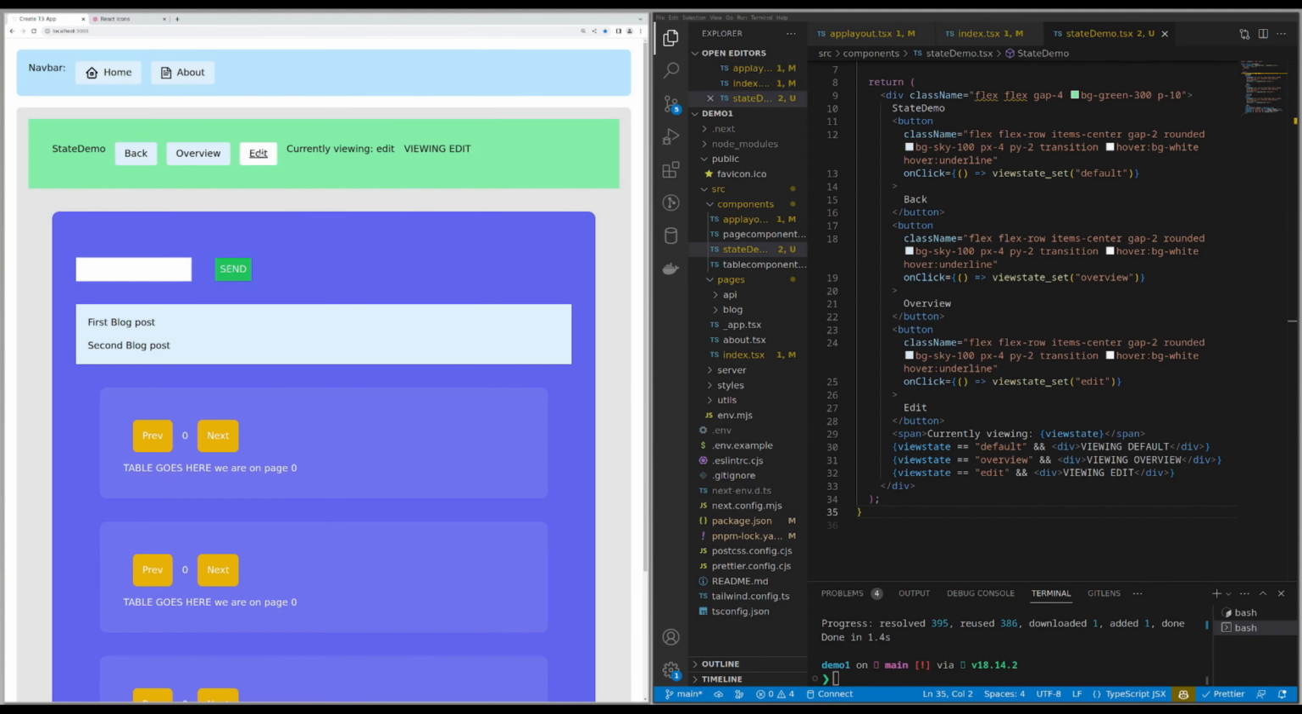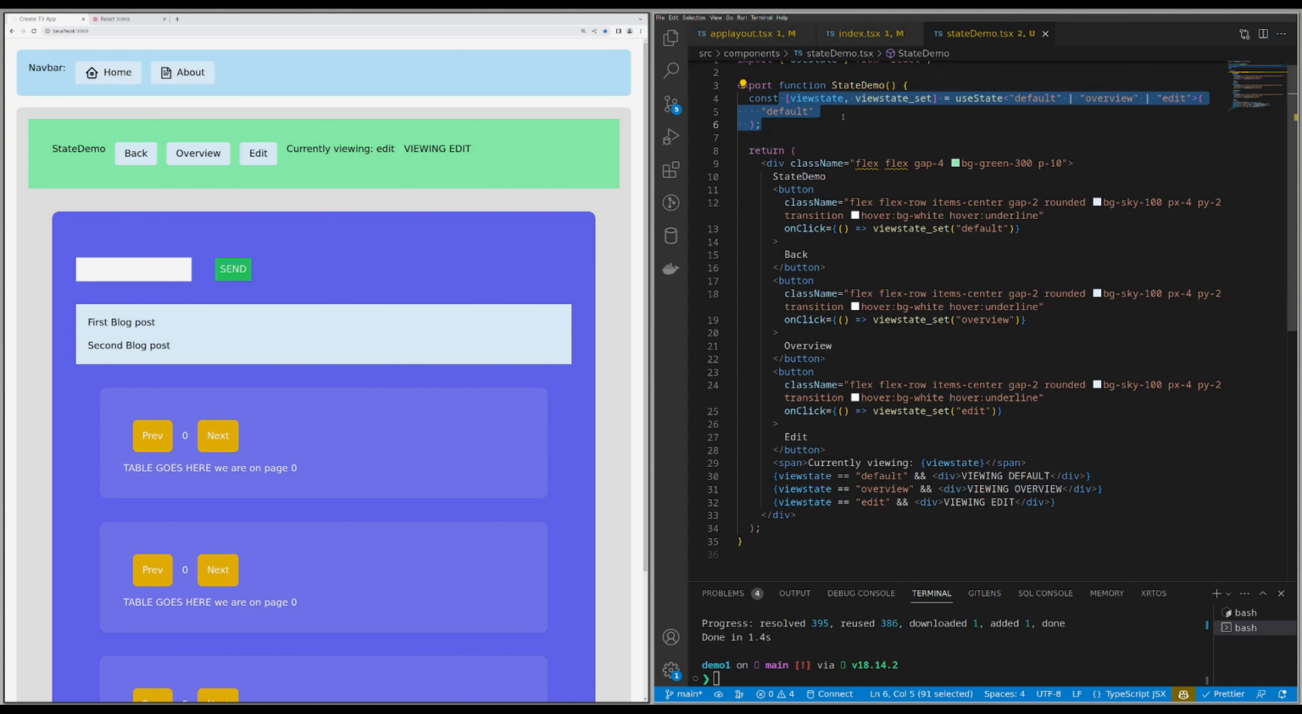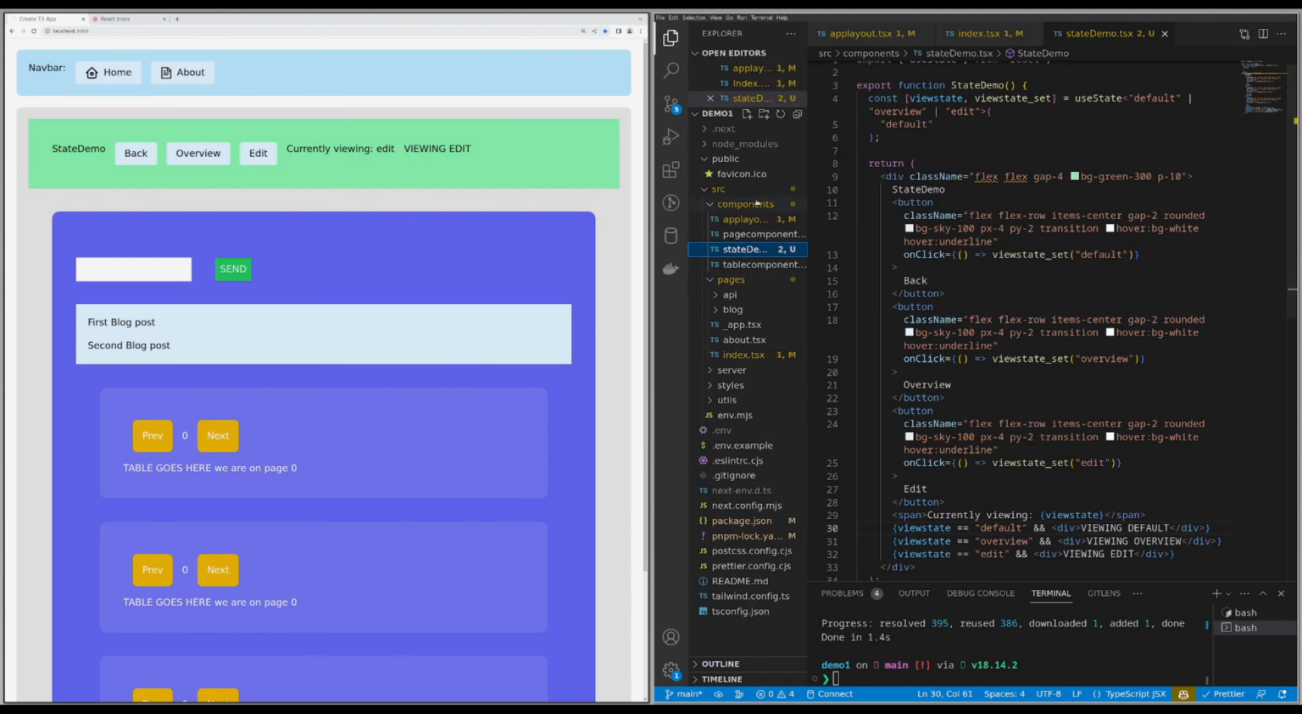Next one is, say this was a different file or component, and there's a button there that you want to be able to change the state in this component. So what we'll have to do, let's make another one, and let's call it, this is the, say, edit component.